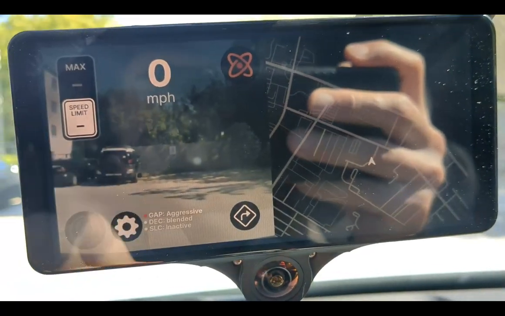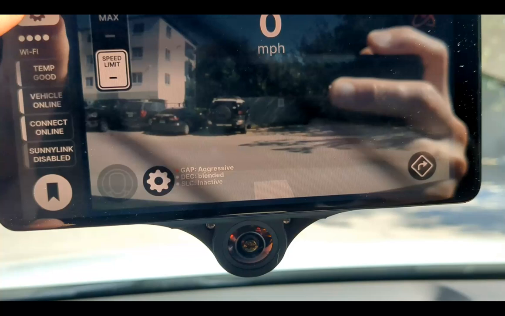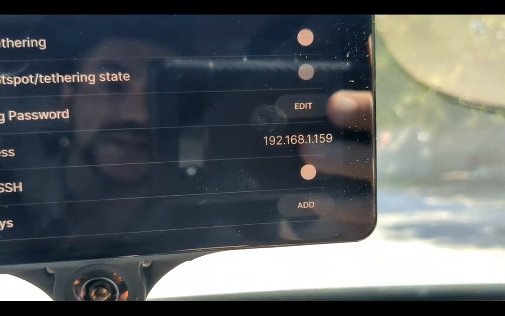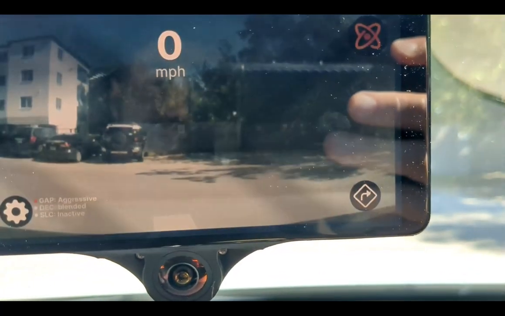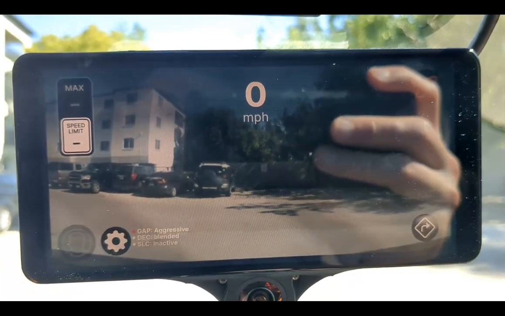First, I'm using my hotspot, so let me go to settings, under network, into advanced, and there you're going to see your IP address for your device. In my case, 192.168.1.159. Write that somewhere. Later on, we're going to need that information to enter our navigation data.